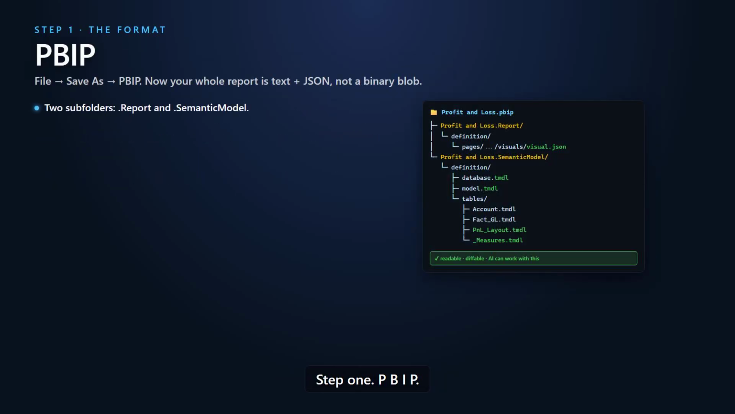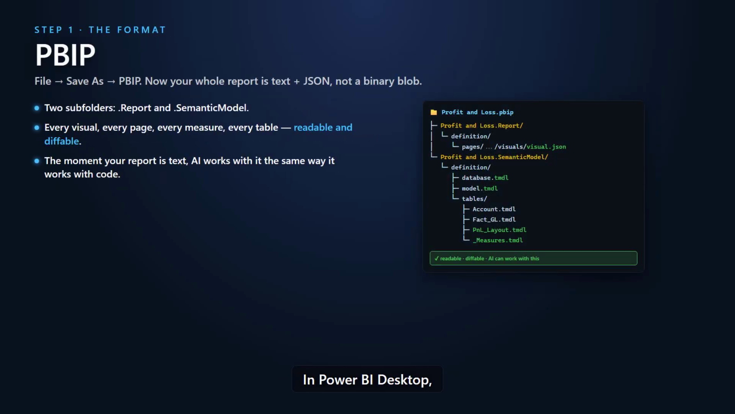Step 1. PBIP. In Power BI Desktop, File, Save As. You'll see a PBIP format option alongside the regular .pbix. What it does, instead of one binary blob, you get a folder with two subfolders, .report and .semantic model. Inside, every visual, every page, every measure, every table has plain TMDL and JSON. Readable, diffable, editable by hand.